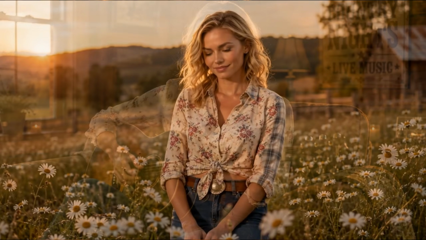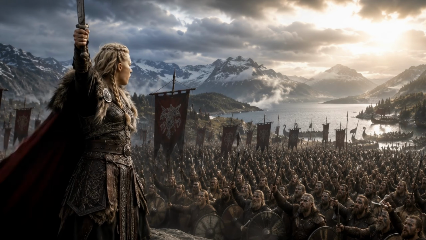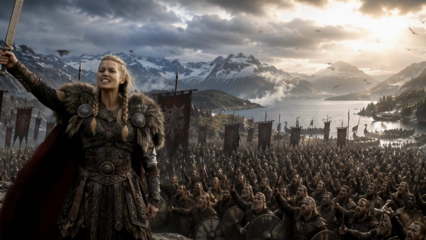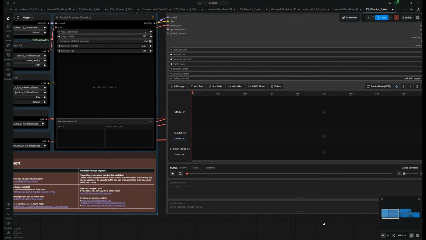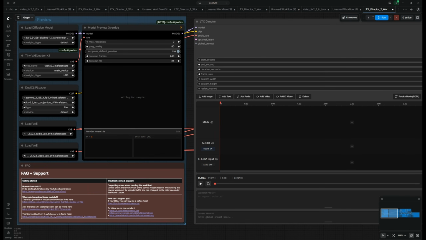Today, I will show you LTX 2.3 Director 2, a powerful ComfyUI workflow that brings timeline editing into AI video generation. The model section is where you configure the AI before generating your video. Here you'll select the LTX model and adjust key generation settings such as the VAE, sampler, CFG steps, and seed. These settings control how the AI generates your video, including its quality and how closely it follows your prompt.